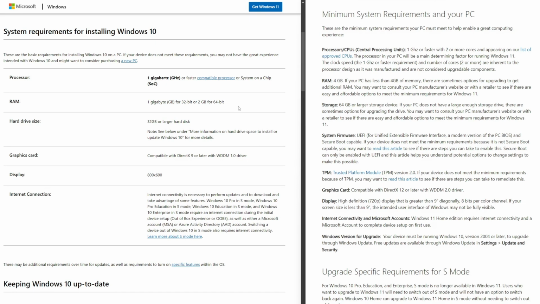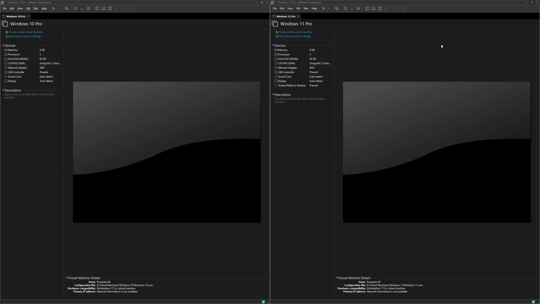RAM for Windows 11 has also been increased from Windows 10. Microsoft now recommends that you have 4 gigabytes of RAM to run Windows. Storage is also increased from Windows 10. Windows 11 requires 64 gigabytes of storage space or larger. And Microsoft also requires you to have something called Trusted Platform Module 2.0. Before even doing this video, I would say if you have a compatible computer from late 2017 or newer, you might as well just use Windows 11, because support for Windows 10 ends in October 2025, which is only about a year away.